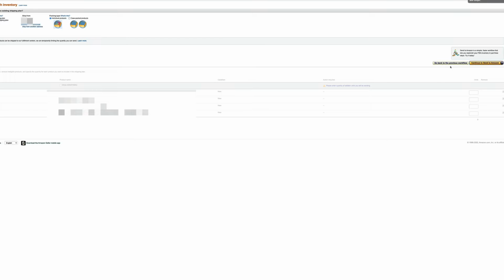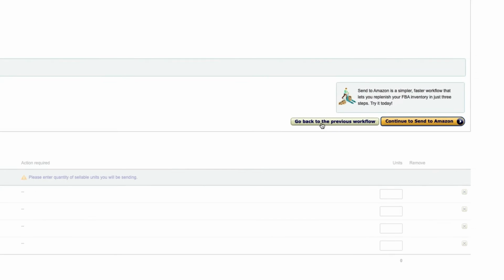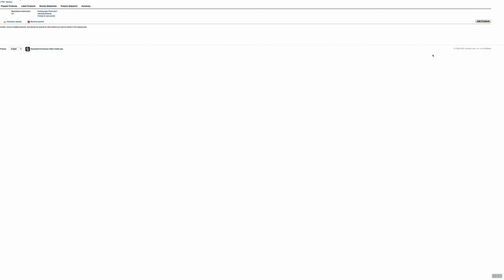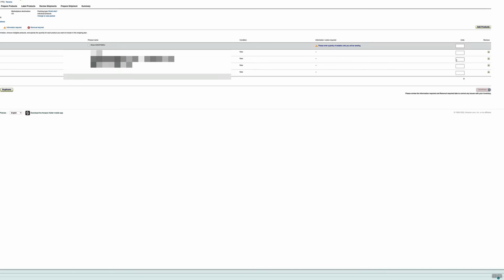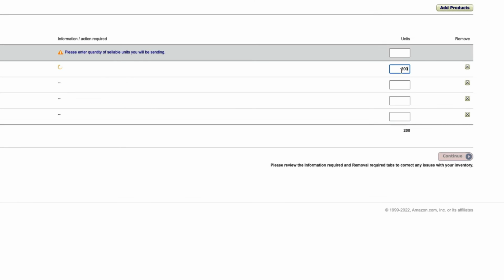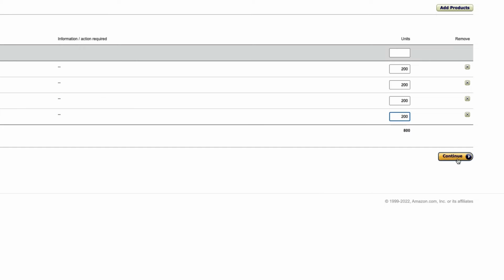And then once your inventory has been added to the shipment, we're going to use the old shipping plan. We'll just see this pop up in a second. So we're going to go back to the previous workflow, select the previous workflow since this is substantially better than the new version of Amazon shipment workflow. We'll add the quantities that we want here. Let's just do 200 for each. And then we're going to select continue.